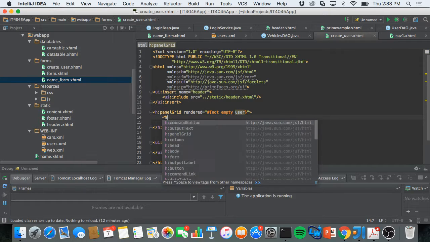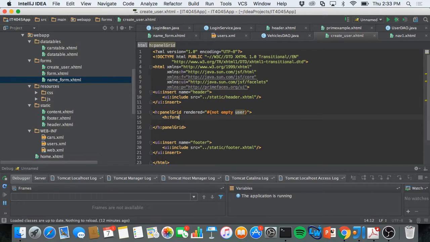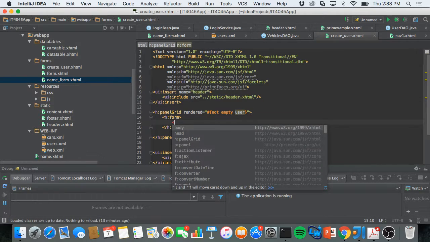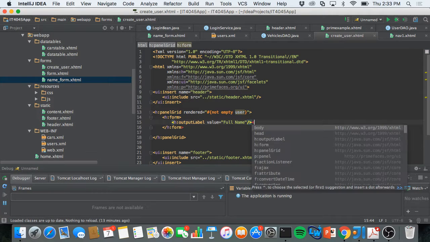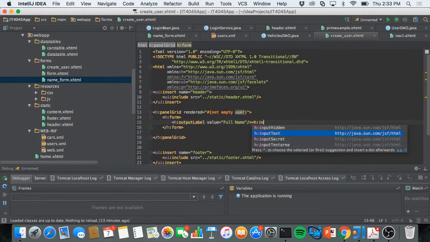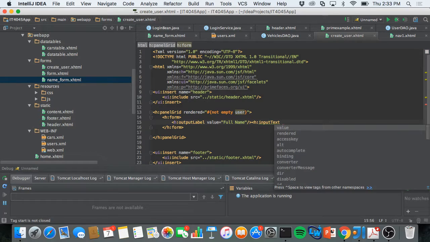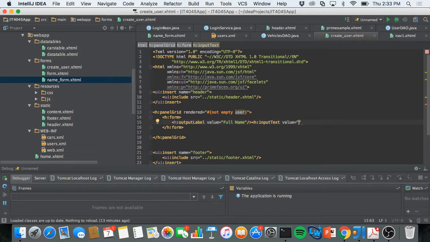All right, so now we'll go ahead and create our form. And then we'll do some basic input, right? So we'll say h output label is equal to full name. And then we'll do an h input text value.